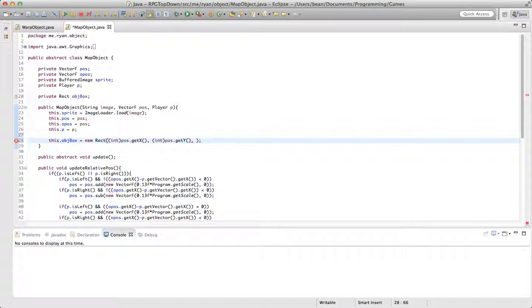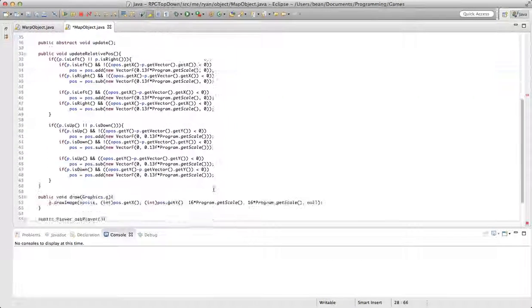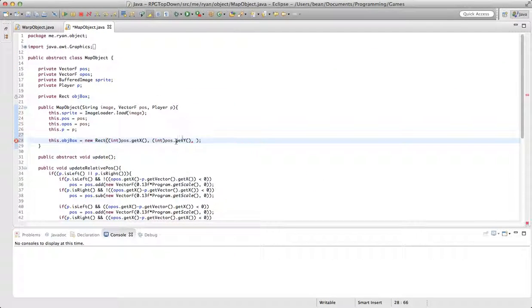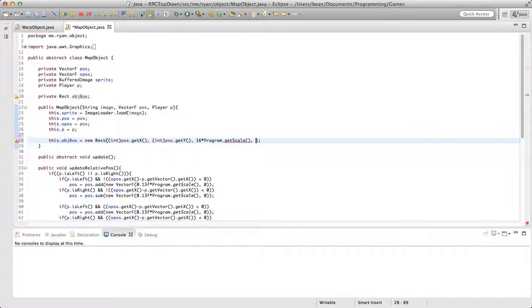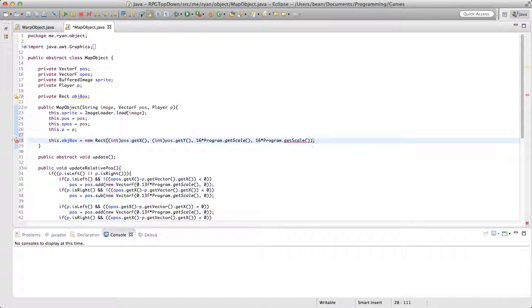And then we're going to make the width and the height 16 times Program.getScale, and then 16 times Program.getScale. Okay, then we're going to import.